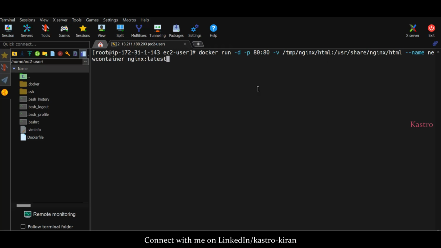So here it is better to understand this particular thing. Here /tmp/nginx/html represents the source location, which is available on my local EC2 instance, on my local machine, the local directory path in the EC2 instance. And then /usr/share/nginx/html. What is this location?